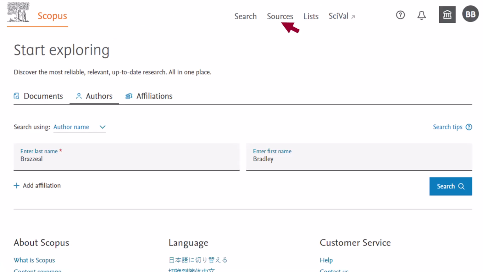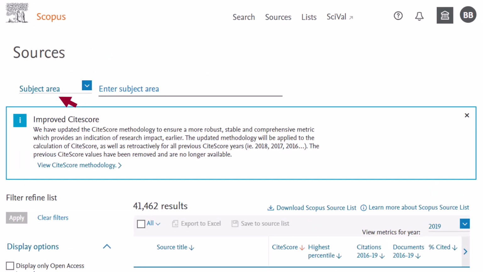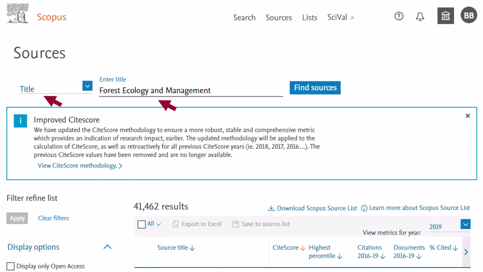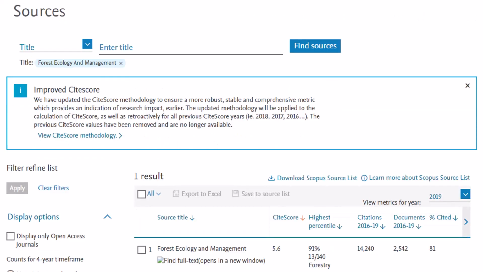So a final feature of Scopus that we'll look at is journal metrics. To find metrics on a journal, first click on Sources at the top. You can pull up a list of journals for a specific area, or change the drop-down menu to Title and then enter the name of a journal as we've done here. I'll now click on the journal title.